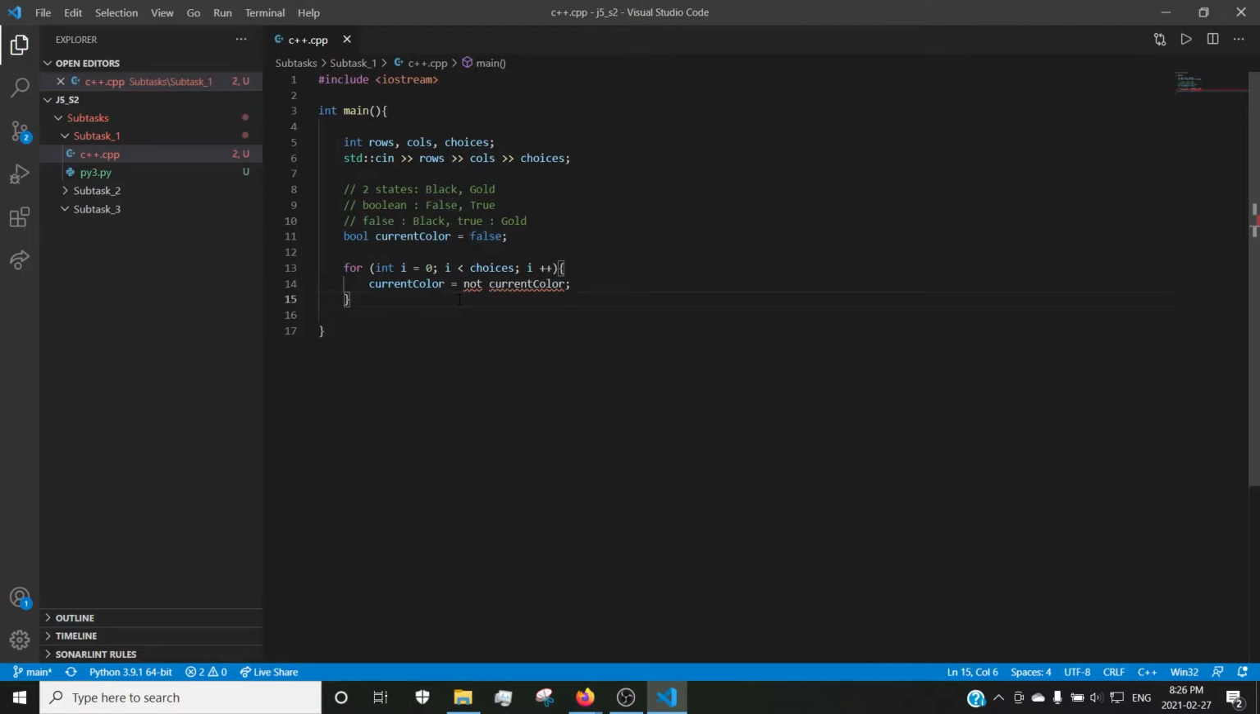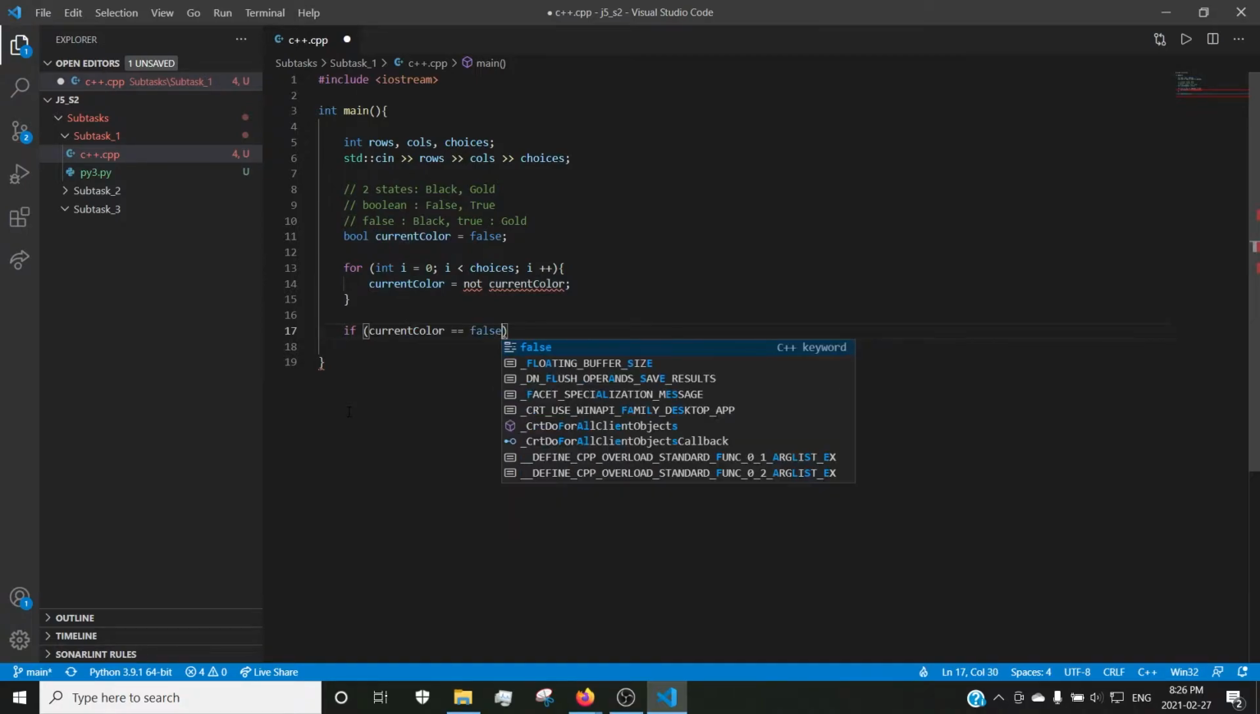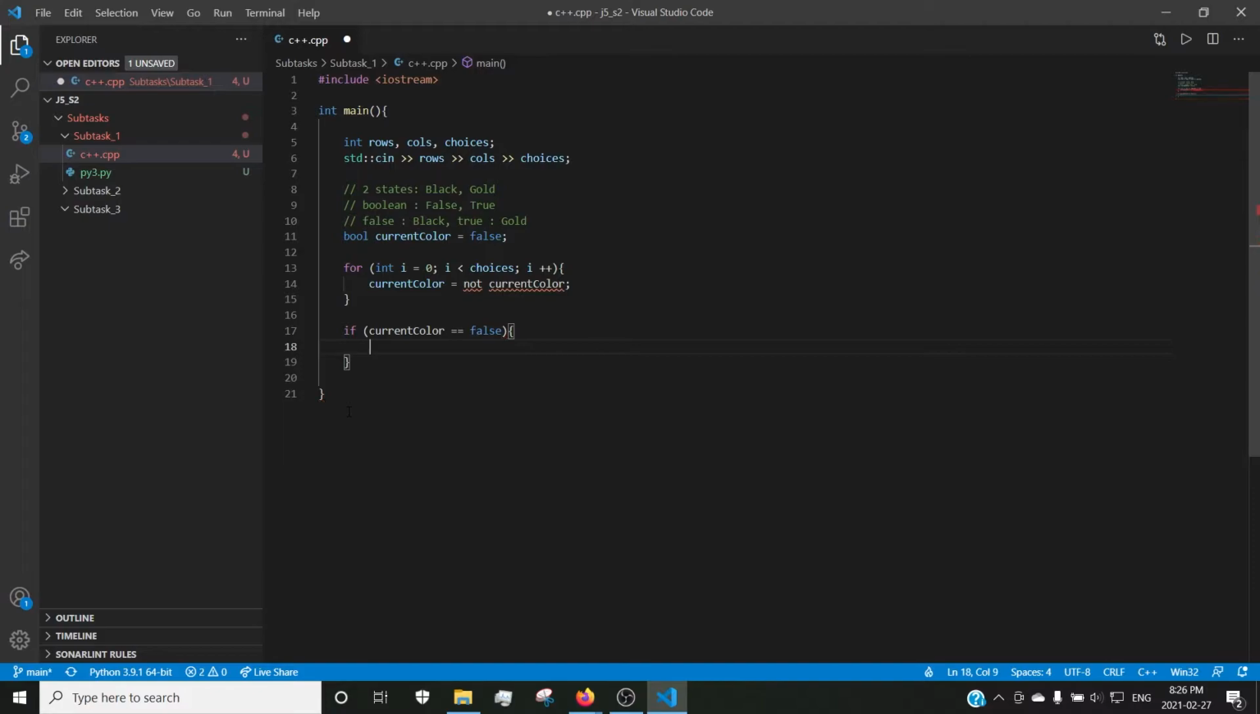So now that we figured out how to switch between the two, let's actually make it so that we can output how many golden tiles there are. So we're going to write an if statement saying that if the current color is equivalent to false, that means that there is a total of 0 tiles that are golden, because the only tile that we have is black. So we're going to write std::cout. And what this allows us to do is print something to the screen. And we're going to write current color. So we're going to print out the current color. Actually, wait, no.